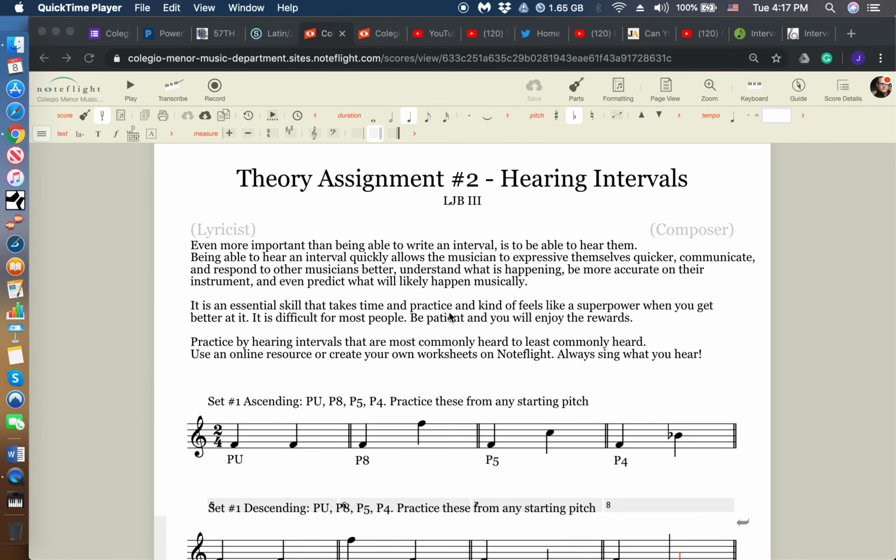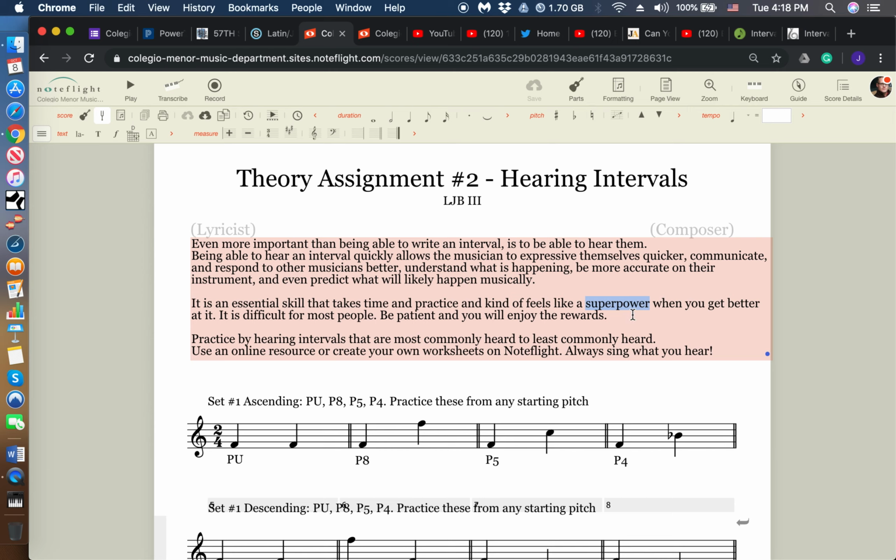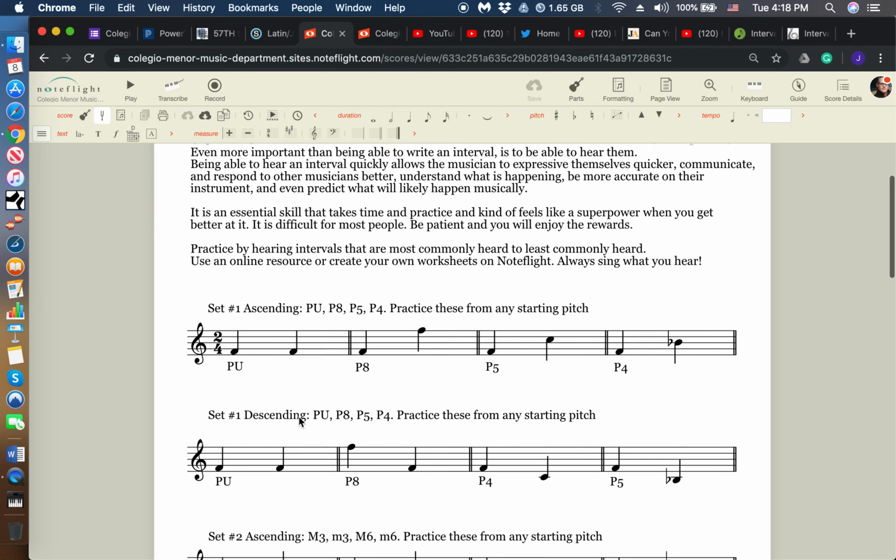Hearing intervals is probably the most important skill that you can develop as a musician, because in developing that skill, everything just starts to get better. And like I wrote here, it starts to feel like a superpower. Things just come into your head. You start to play more in tune. You learn songs faster. You don't get lost when you're inside a song form. You can hear what other people are doing better and communicate with them musically just so much better. But it does take time. So I'm going to give you some tips on this.